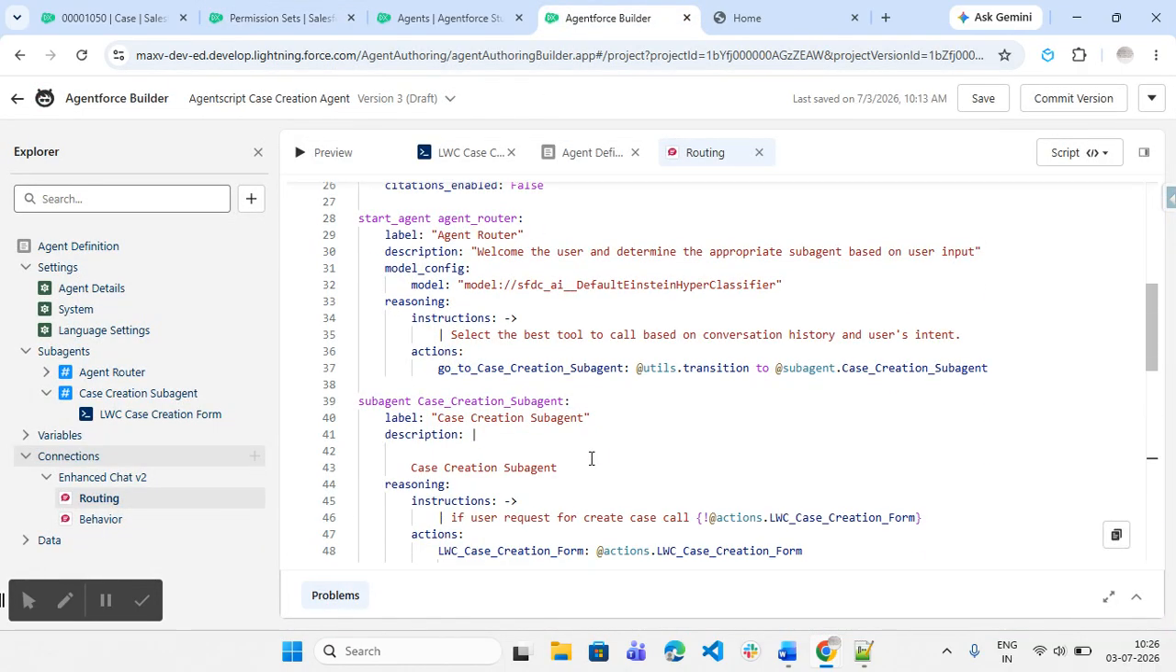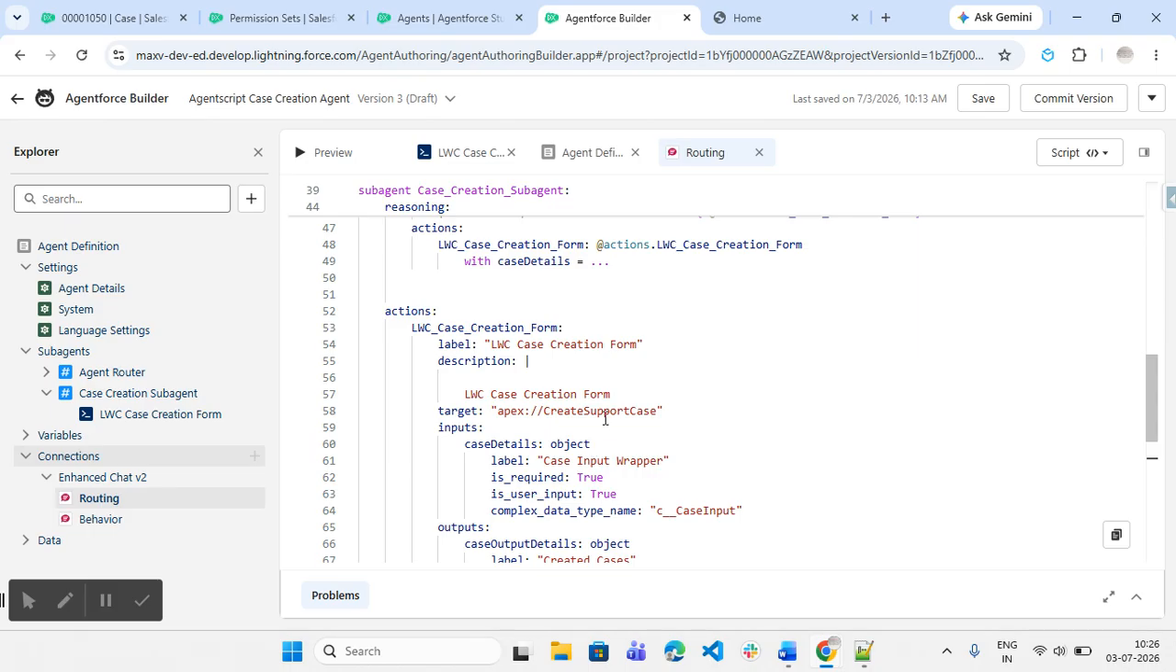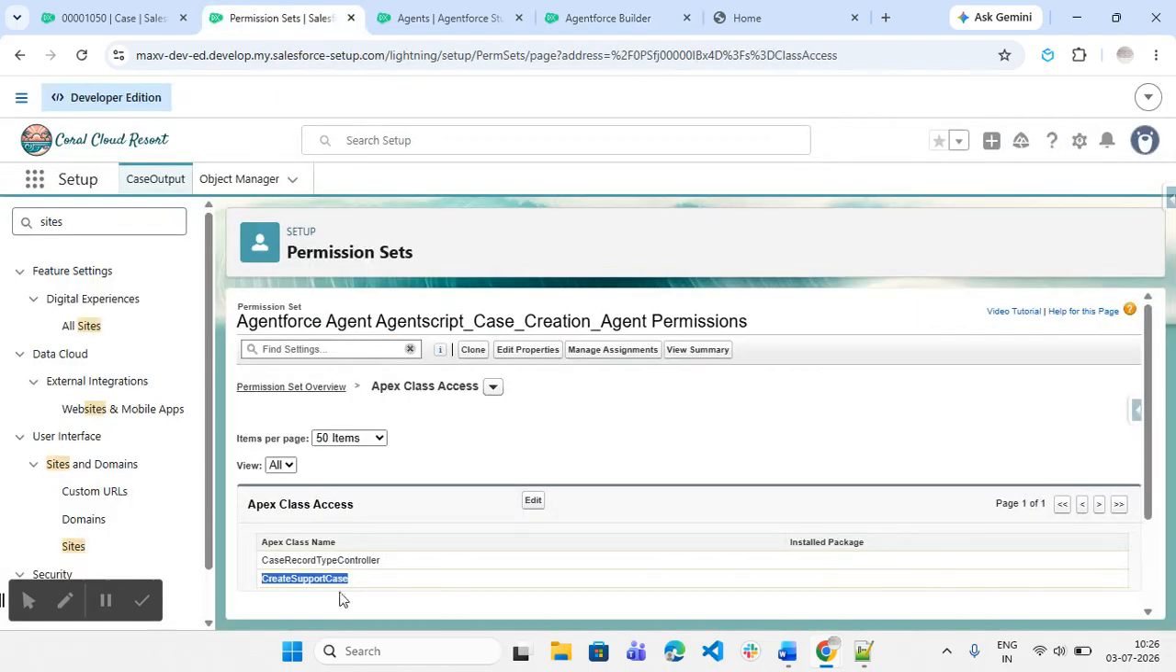You can go here and verify the create support case. Another one is for record type. During the LWC component initialization, I am calling another Apex class from the LWC component and fetching the record types that are present under the case object. Through wire, I have achieved that. For that also I need to provide access for the class, so I have added this class as well.